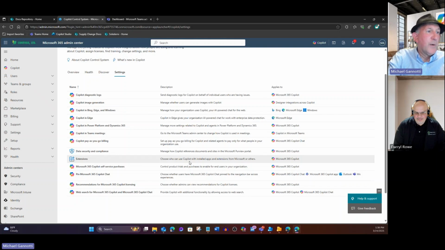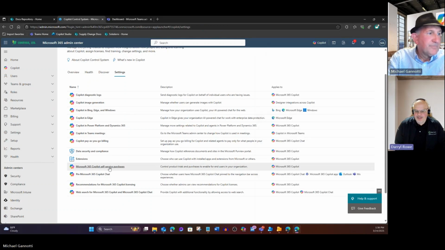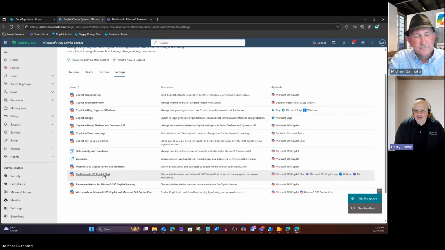Extensions. Choose who can use Copilot with installed apps and extensions. So you can actually come in here with that. And again, it's going to load up all over here. And who can use extensions, like different things that you can pull in and allow it to search and connect to other systems, etc. But you can have all users, no users, or specific users and groups. So we can narrow and target who's able to do that. Yeah, the prime use for extensions we found is for enabling agents. So if you're doing your agents journey, you want some people to have agents, some not, that's where you would go. That's where you do it.